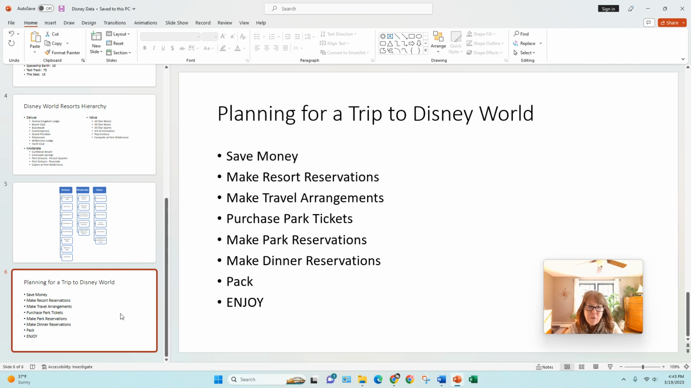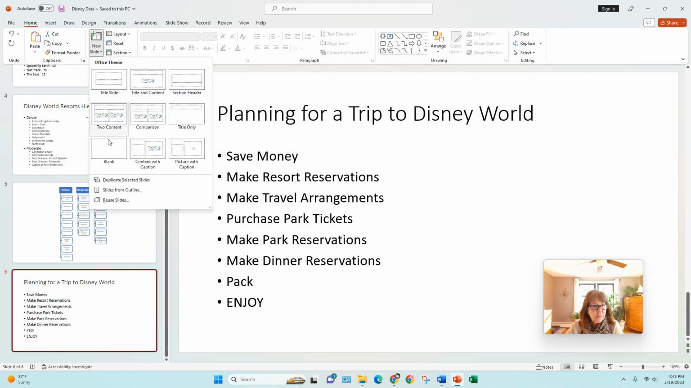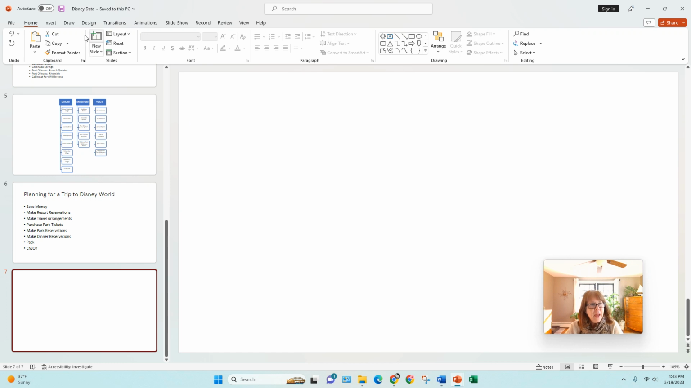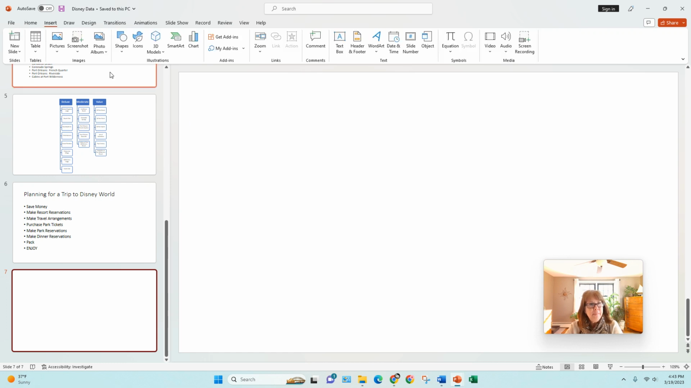I'm going to use the information on this slide to create a process style SmartArt graphic. Now, the first thing I need to do is insert a new slide to create the graphic on. So from my Home tab, I'm going to click the New Slide drop arrow and I'm going to choose Blank. And then from the Insert tab in the Illustrations group, I'm going to choose SmartArt.